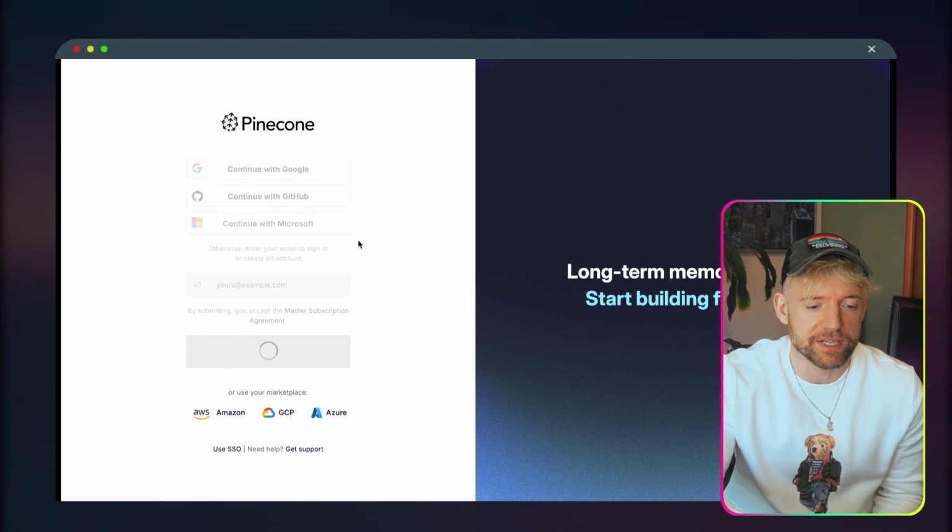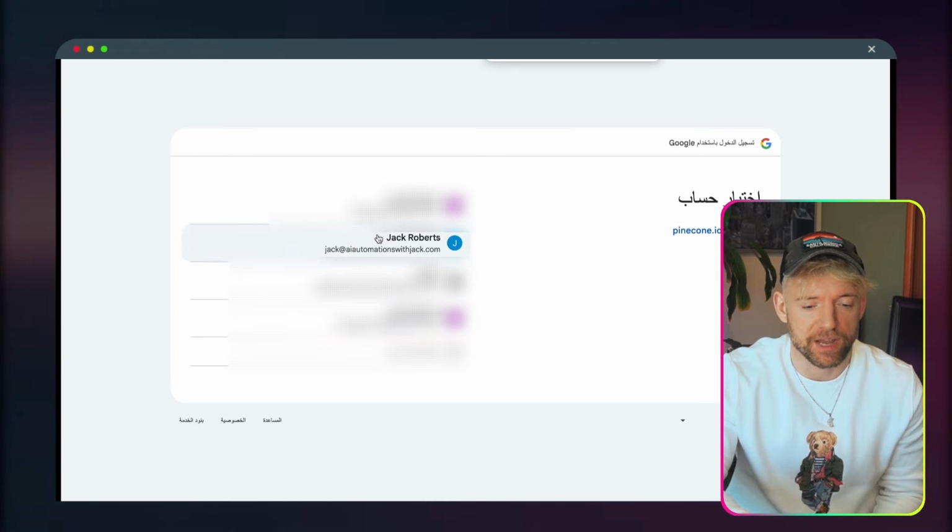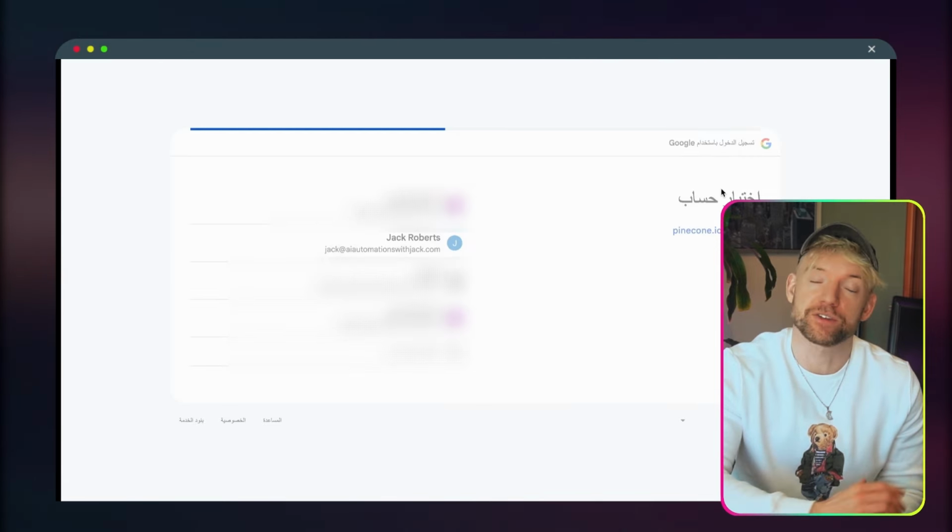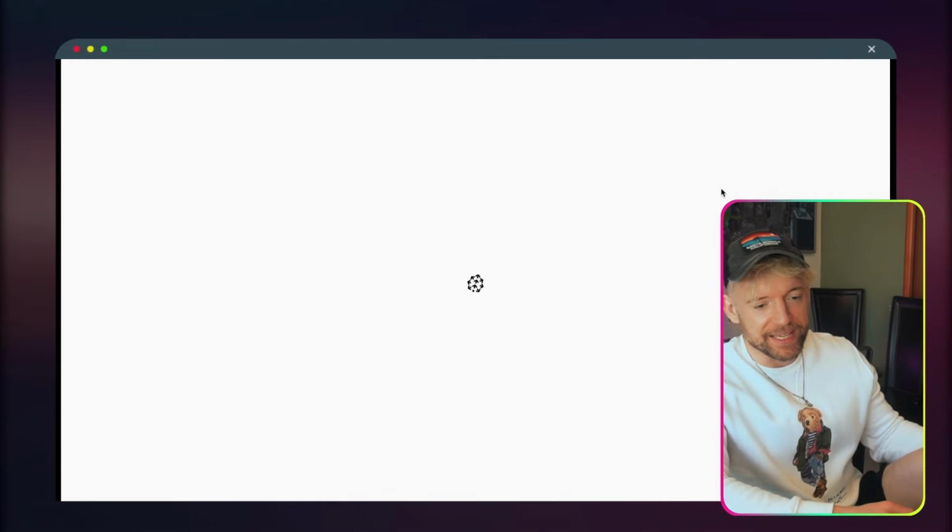So you're gonna sign in or create an account at this stage. I'm gonna do this now with this account here. And by the way, if you see Arabic, it's because I'm in the UAE right now, living that UAE lifestyle.